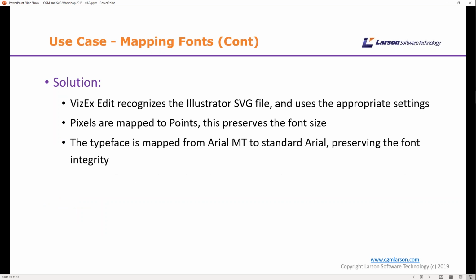So how did we solve this problem? Now VisXedit recognizes that this is an SVG file from Illustrator, and it uses the appropriate settings. So pixels are mapped to points, so we're able to preserve the font size. And the typeface, Arial MT, we map to the standard Arial, so we preserve the font integrity when it comes through. So we managed to solve that one, but some unusual things come in from SVG from Illustrator. What we're trying to say is that without any kind of guidelines, SVG could be written in so many different ways.